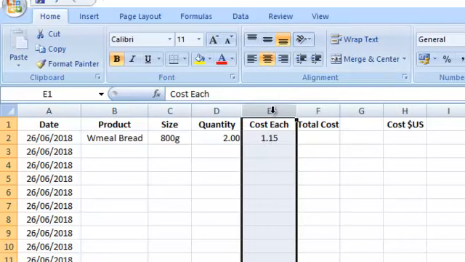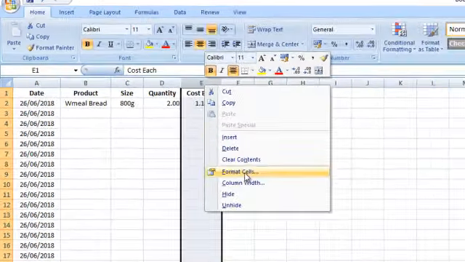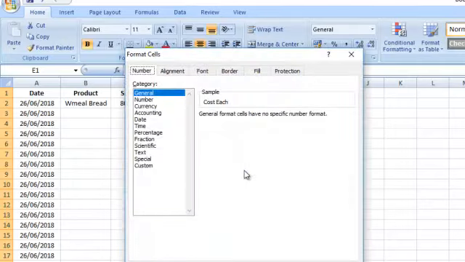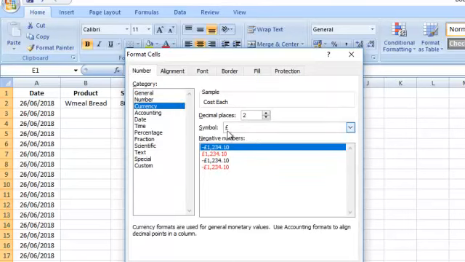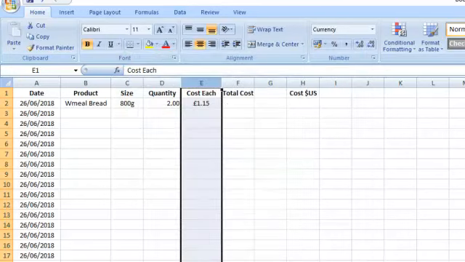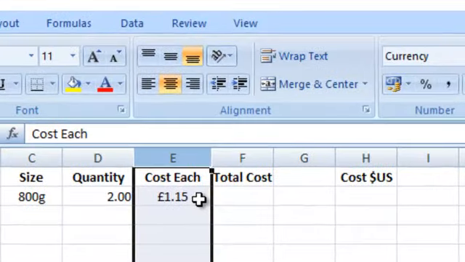But we also want this to be a currency column. So I'm going to go down to format the cells again. This is right click on the top box, where it says the letter. And if we come down here, we can select currency. Now, obviously my computer's formatted for pounds, so I'll put pounds in, 2 decimal places, and that will be great. So now you can see I get the pound sign in front of the currency. Now, total cost, this is where we get just a little bit clever.